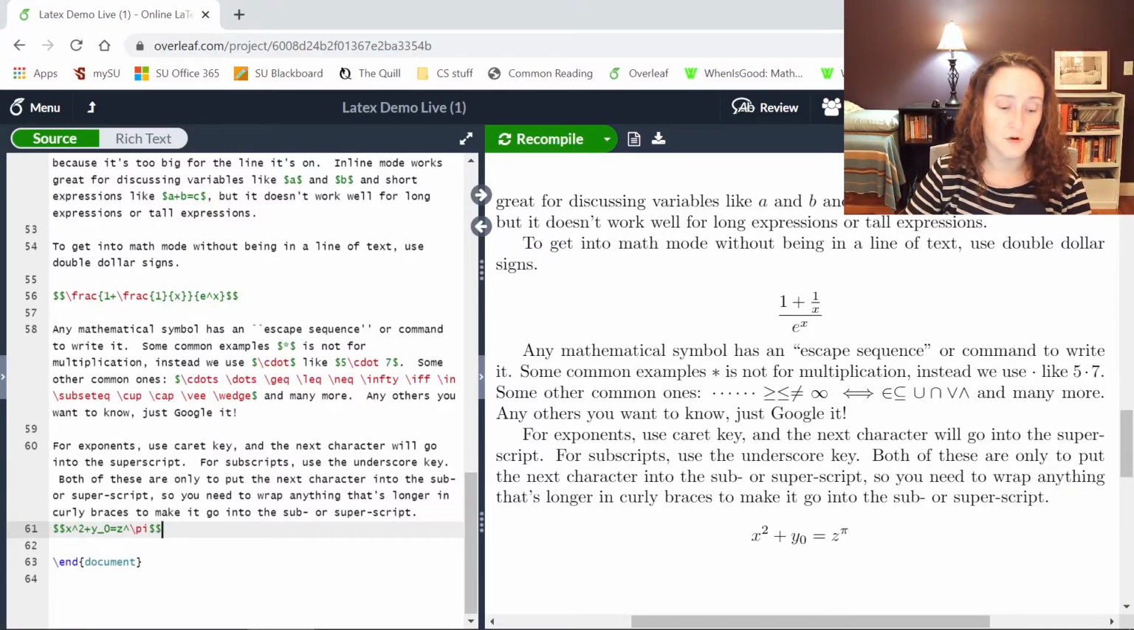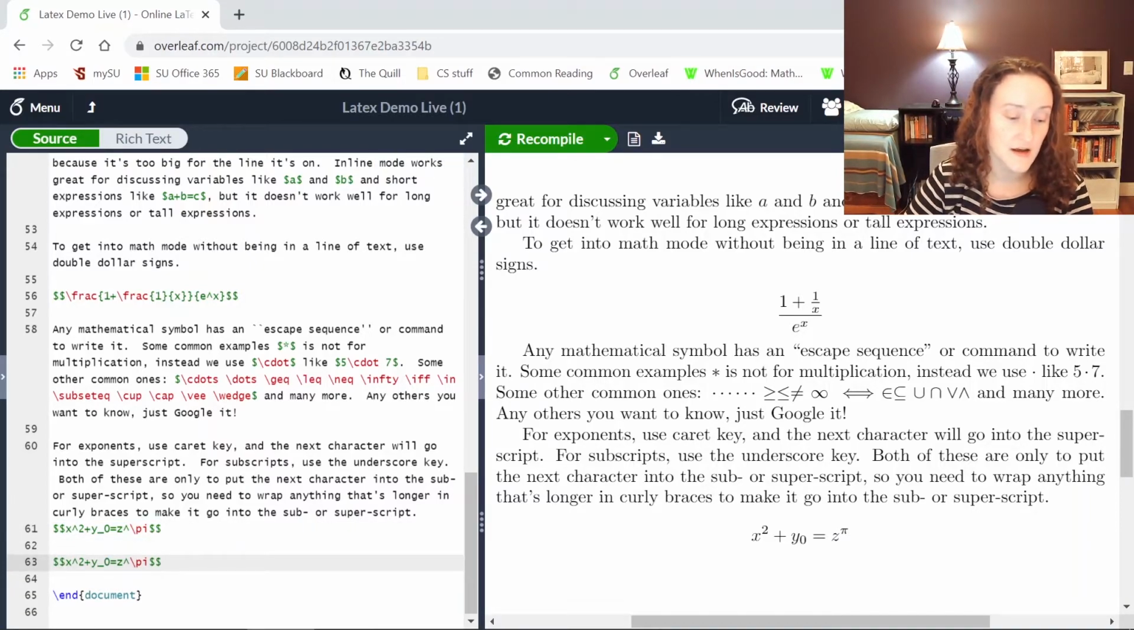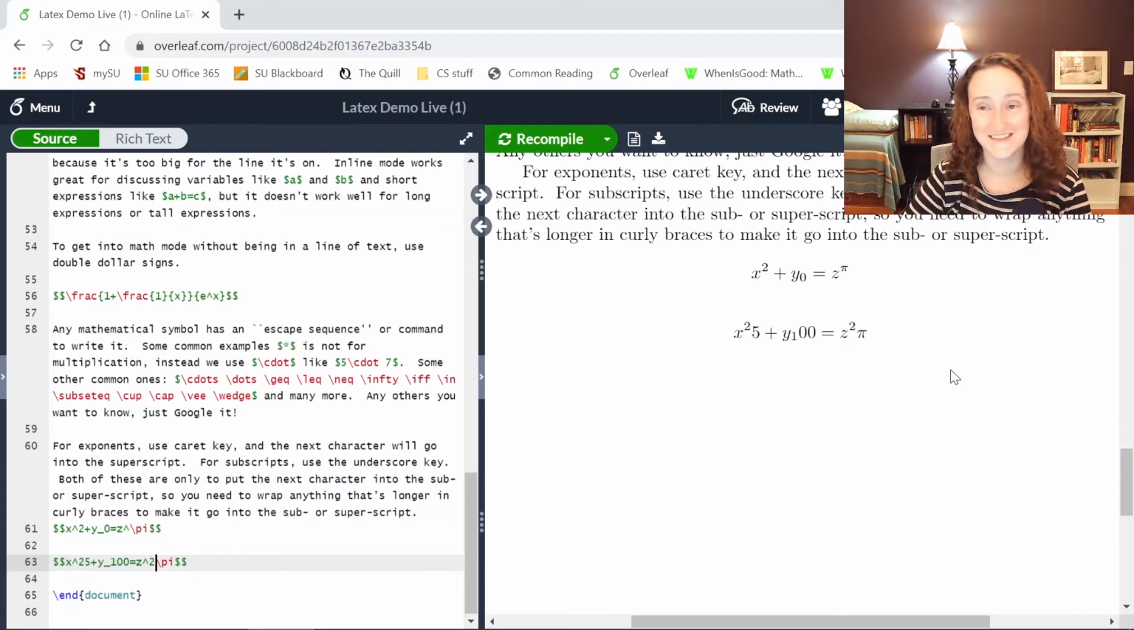Okay, but now if I want to put something longer up there, let me show you what happens. Let's say I want to do x to the 25, y sub 100, and z to the 2 pi. Let's see what that looks like if I just do it like that. Okay, it did not work correctly. The 2 got into the superscript, but the 5 did not get up there. The 1 got into the subscript, but the 0, 0 did not. And the 2 got into the superscript, but pi did not get up there.